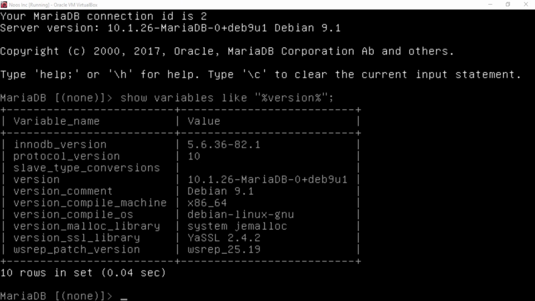Okay, that's all for the tutorial on how to check our MySQL version in Debian 9.3.